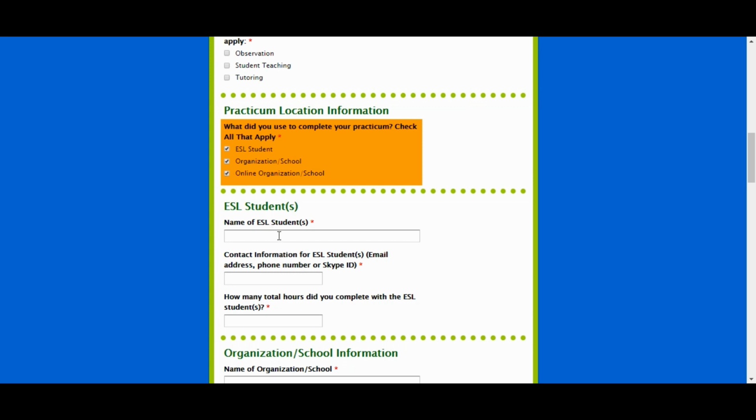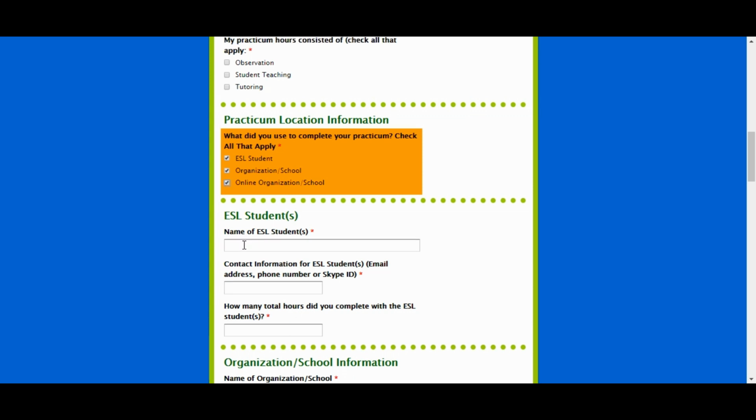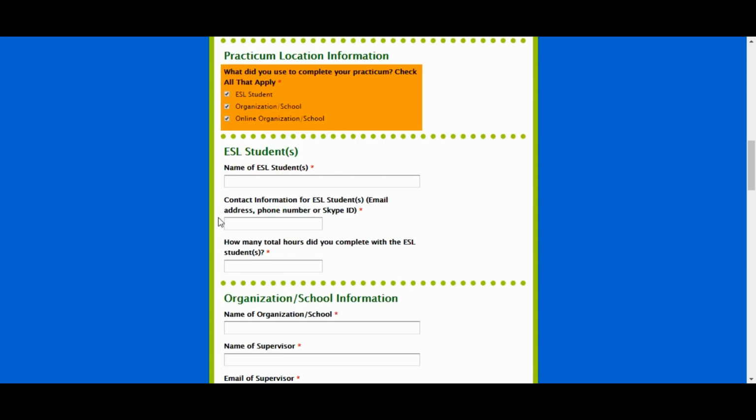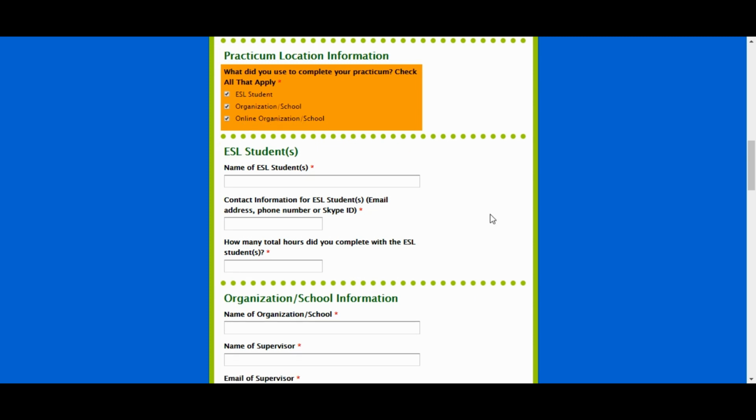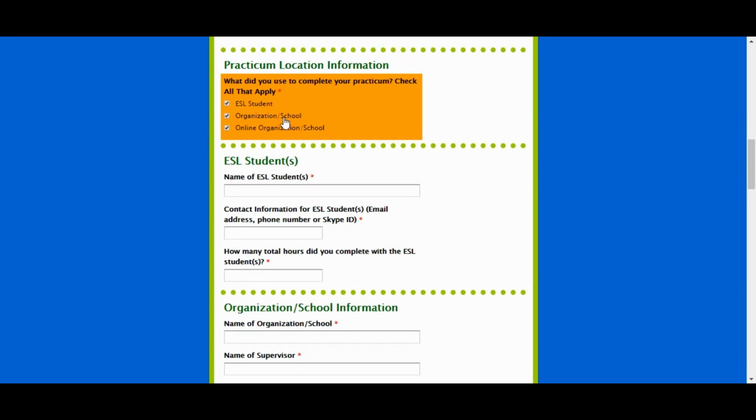If an ESL student was one of the boxes you checked, this section will appear for you. Here you can enter in the information for your ESL student or students. It will ask you to input their name and also their contact information, which could be an email address, phone number, or Skype ID. Lastly, it will ask you how many hours you completed all together with all of your ESL students in total.